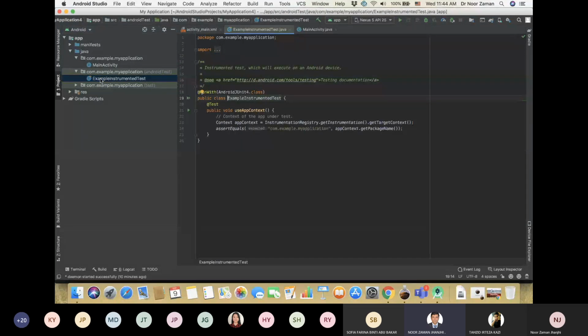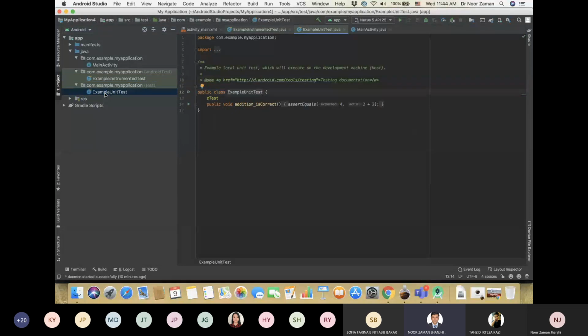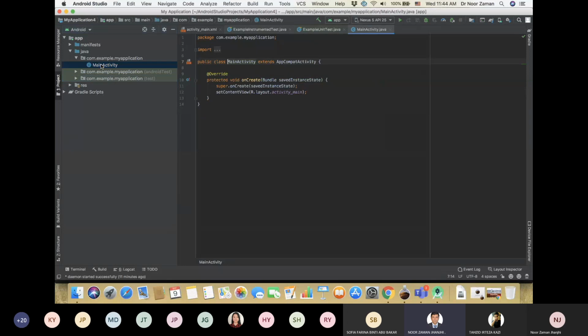If you just click on this one, you can find out what other information is related to your application. And if you go for this one, you can see that an example unit test is there. Normally we will not go in this, but we will go in this file and make the changes, and whatever code we write here, that is our part.